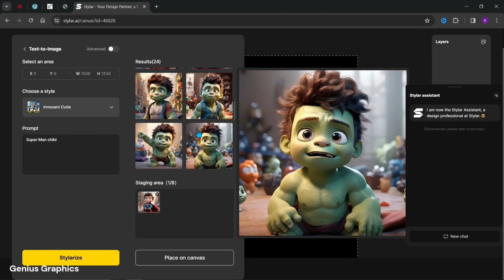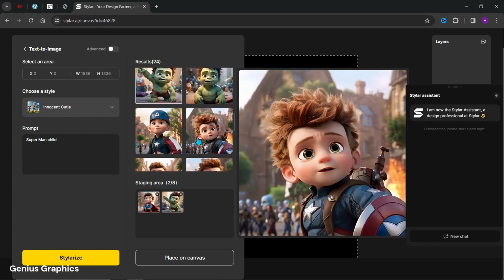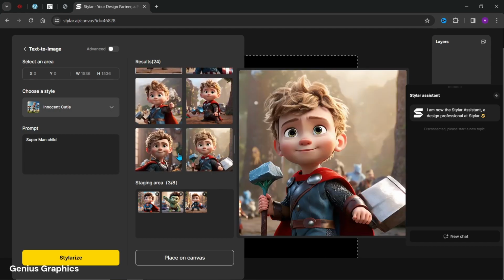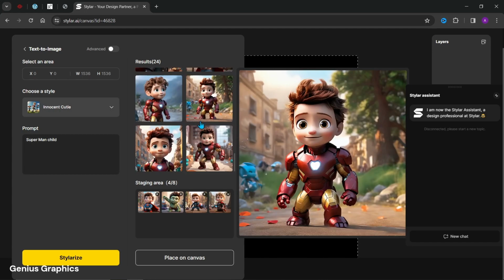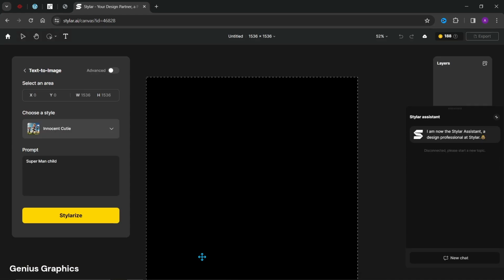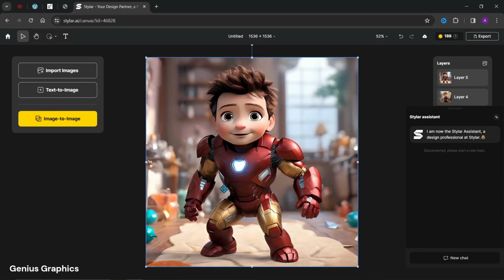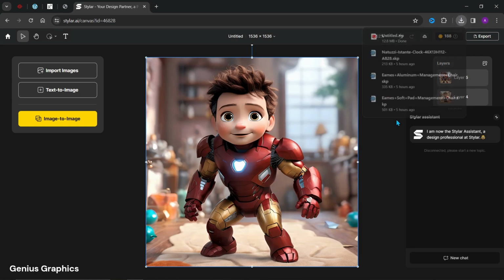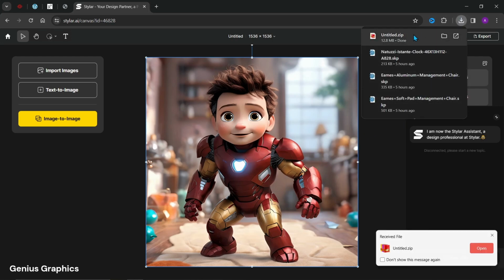Now select the images you wish to download. Place on canvas. Right-click and select Save as Image. That's it.